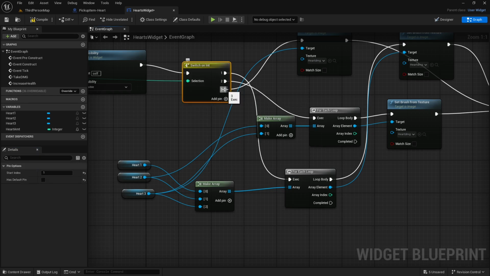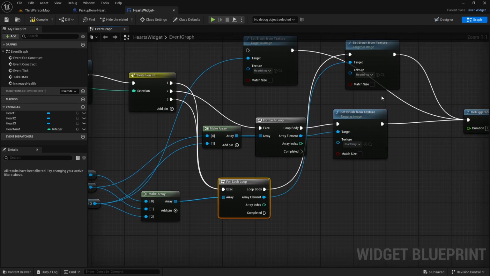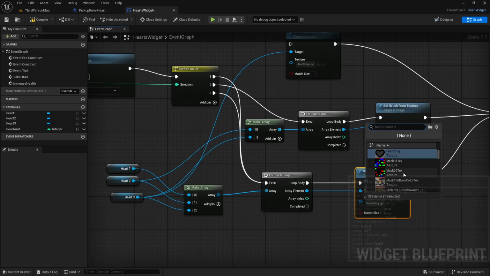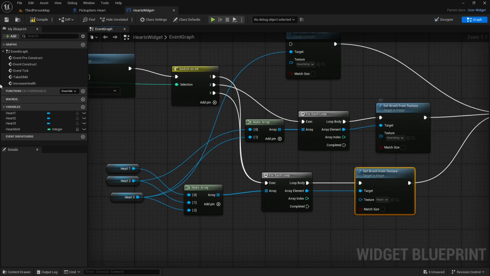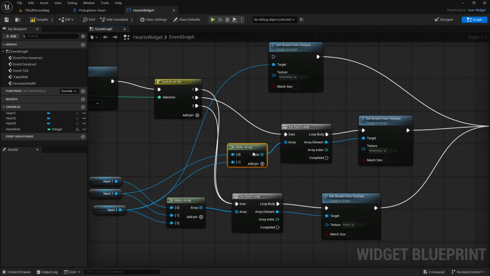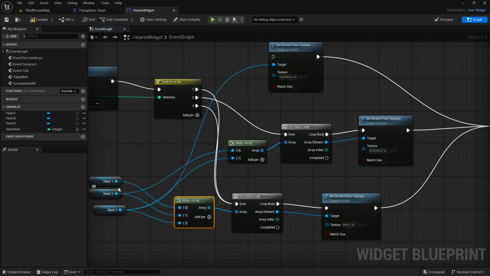So on 3, if we have 3 hearts, then for all three of these hearts, we need to set it to full. And you don't have to do it like this, but you could actually just set the third one. But this is good in case for whatever reason these aren't set. So this will work. And now for these two, if we have 2 health, we need to do heart 1 and heart 2, not heart 3.